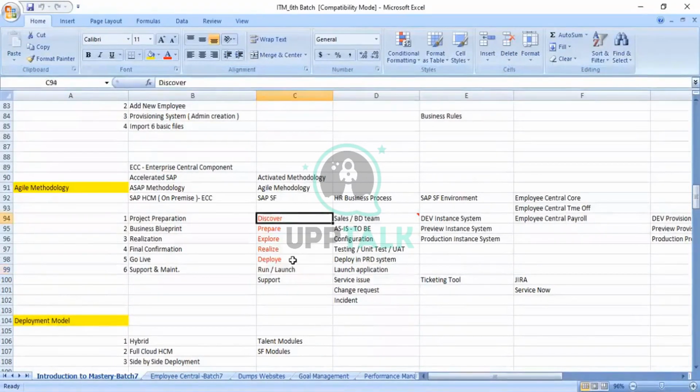As we started with the introduction to mastery, I explained the process where we have the organizations which want to implement SuccessFactors, and then the organizations which are partner companies and implement SuccessFactors for various customers. These partner companies' role is more on the consulting side, and they take care of support, implementation and rollout projects.